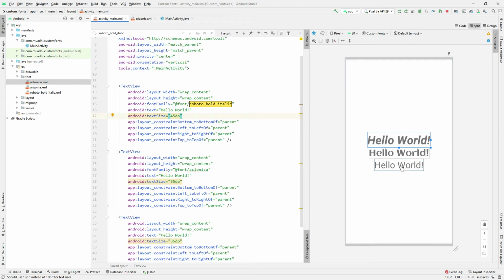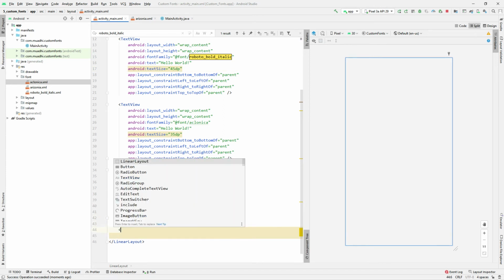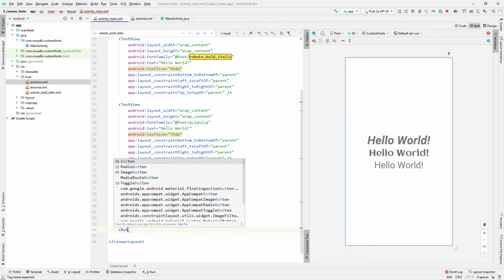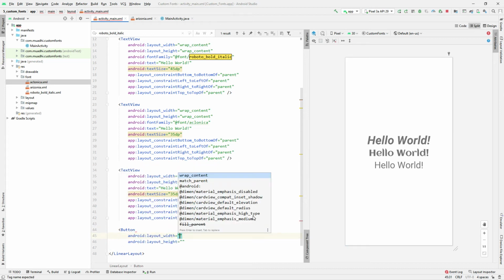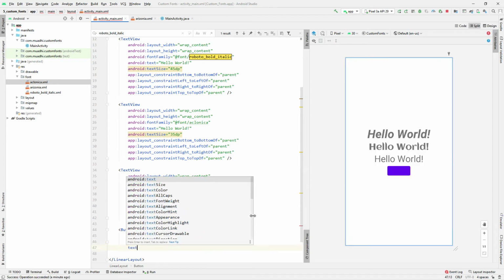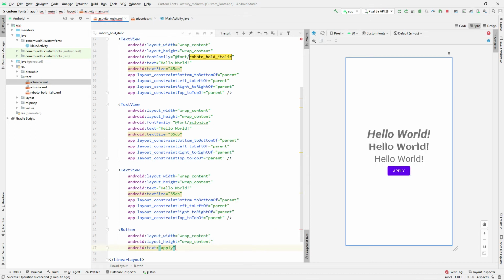So what I'm going to do right now, I'm going to create a click listener on this item, or I can create here my button. I just simply say button, wrap content, wrap content, and then I can give it text. Okay, maybe apply changes.